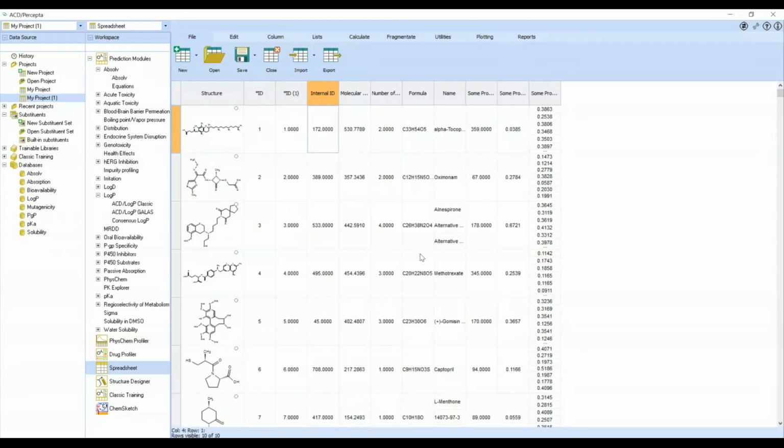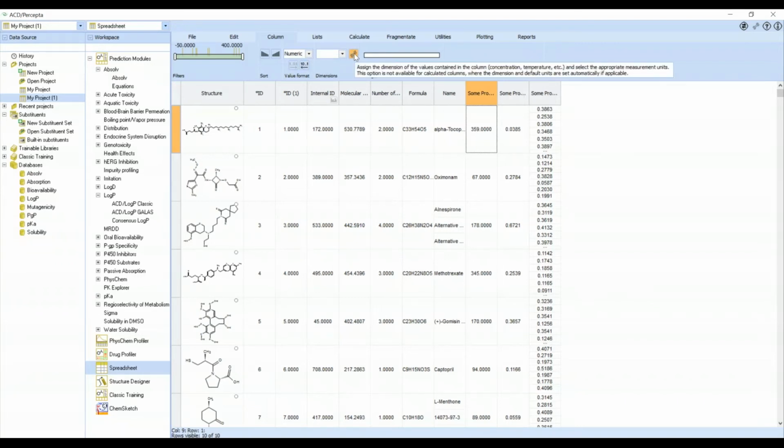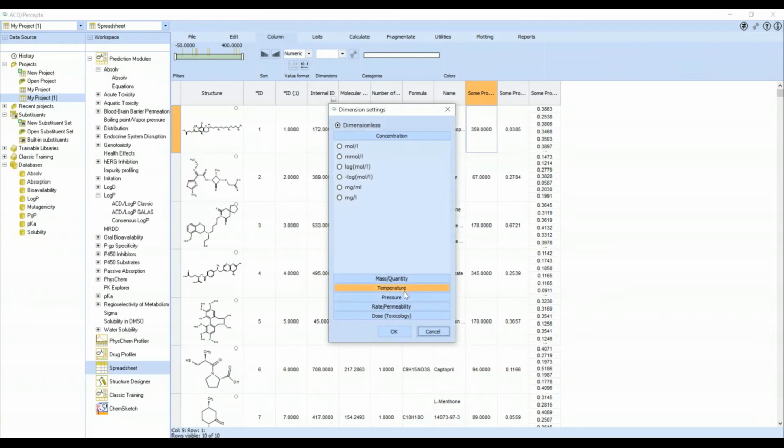Right now this is just coming from an SD file, and the program does not have the text recognition and artificial intelligence to decide which column is which. In this case, as you can see, there are no dimension choices. On the opposite, the drop down is disabled, but the wrench icon is active, and here you can tell the program what kind of property you have in here.